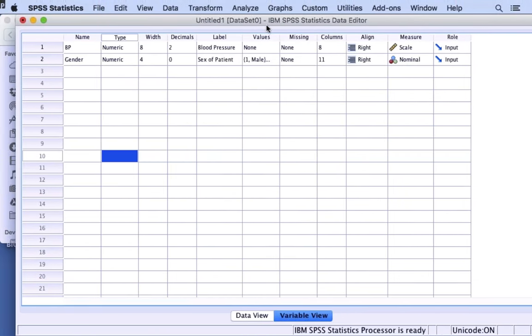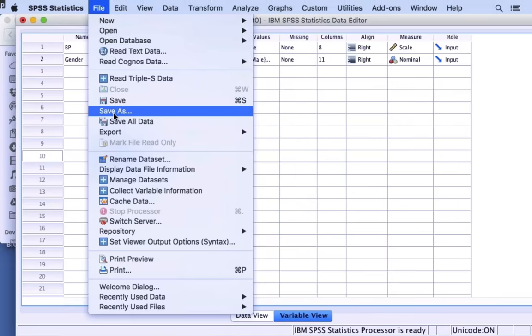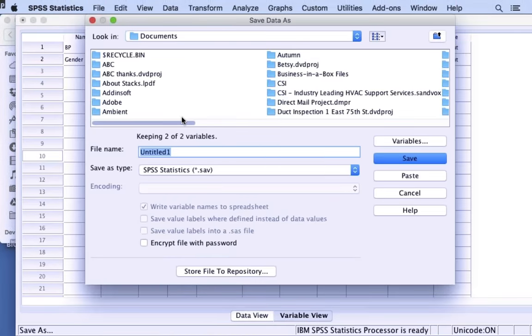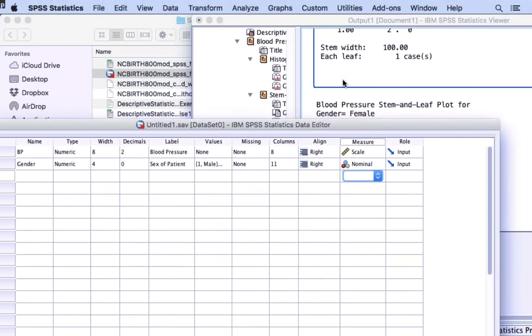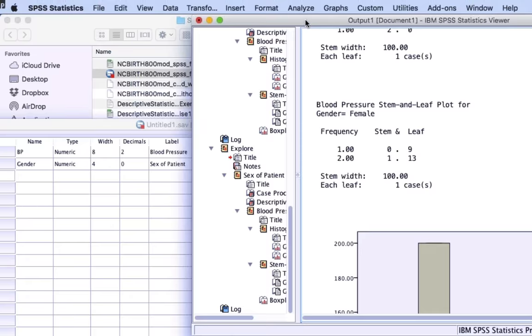And that can be saved. If I want to save it right now, I can say save as, and give it a name, and it'll save it. I'm going to save it into my documents. Give it a name, click save. It was named untitled, so we'll save it as untitled.sav. SAV is the postscript for a data file.